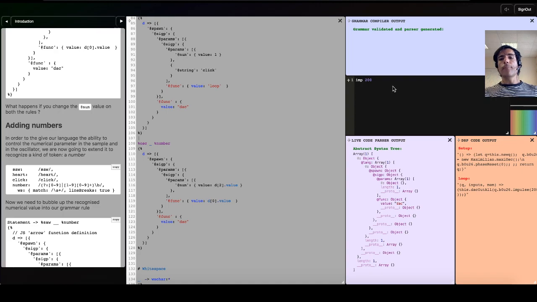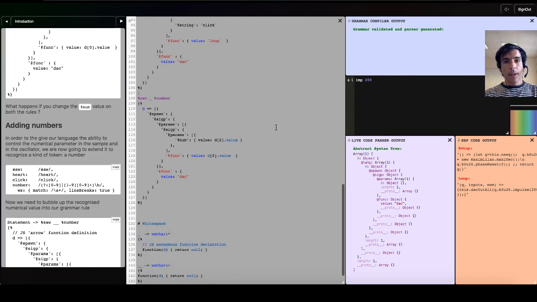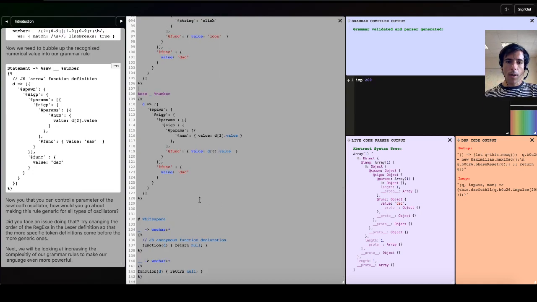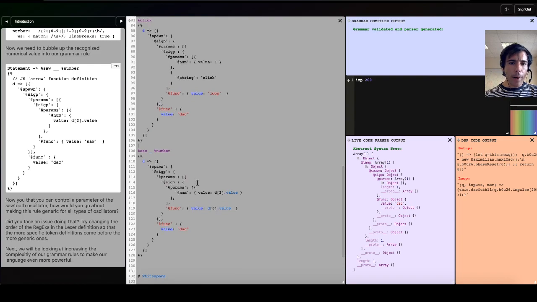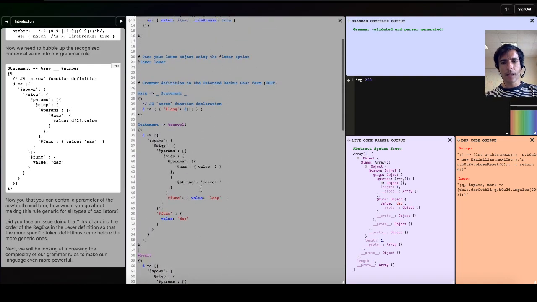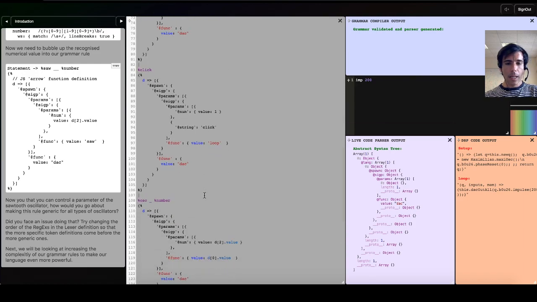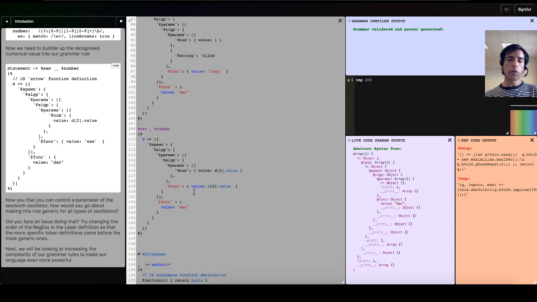Nice. Okay, so that wraps up our grammar explorations. We now have a slightly more powerful language that plays three samples and a bunch of oscillators with variable frequency. And in the next tutorial, we're going to see how to make our language even more powerful.